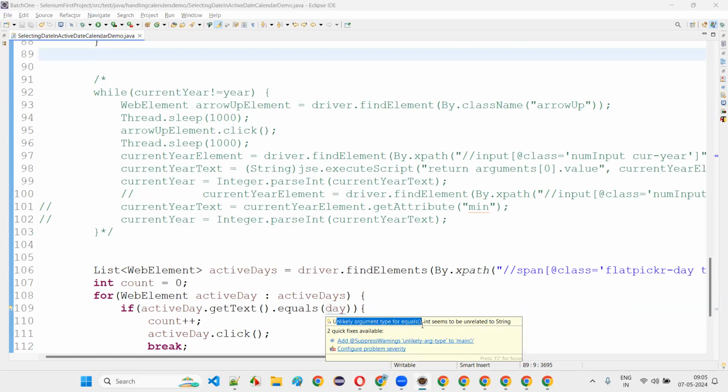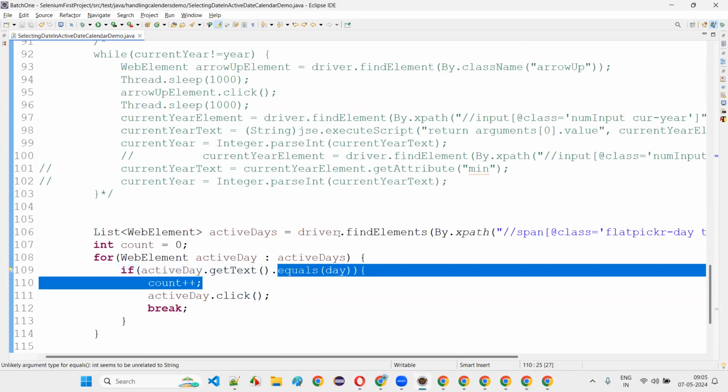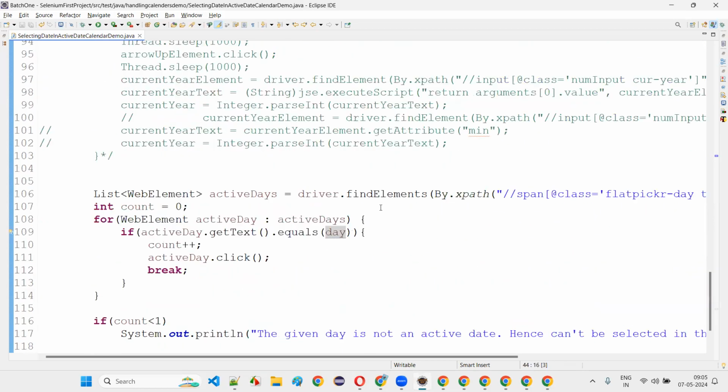Unlikely argument type for equals, its int seems to be unrelated to... okay, here we have to say .equals, or we should not say that. So here, now currently the day, getDayOfMonth, is changed to int type. We have to convert that into string type before using, okay.